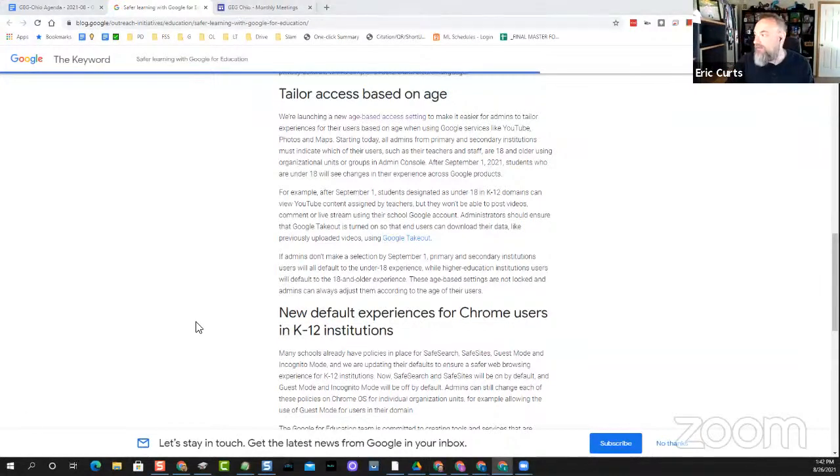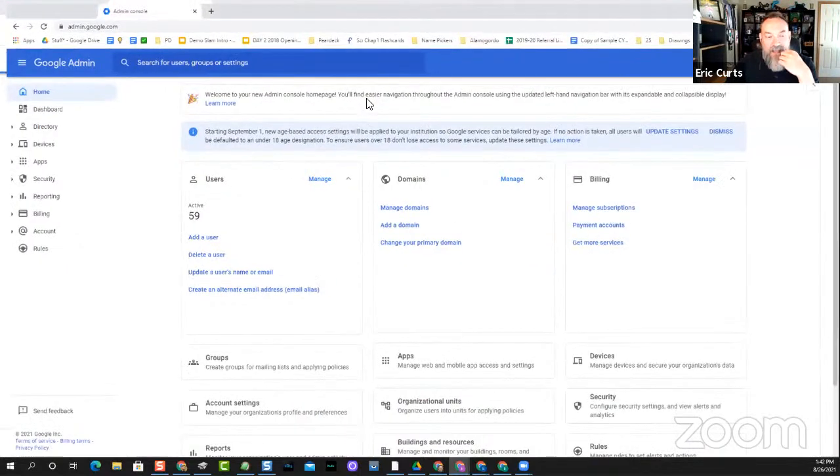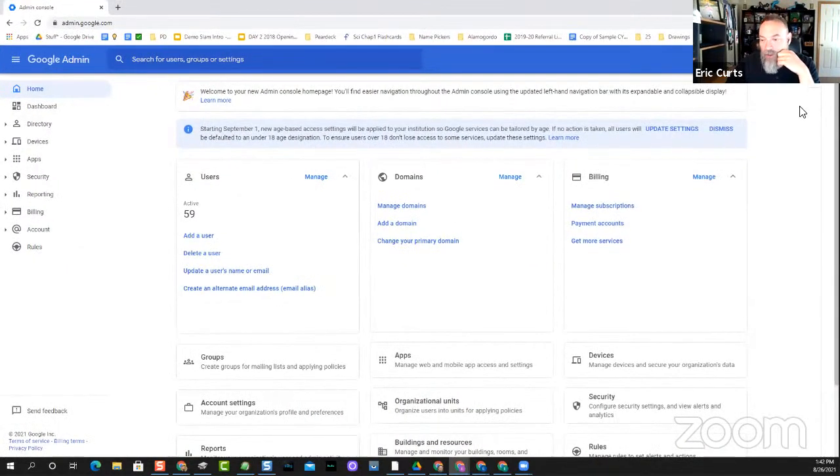Let me see if I can find it, I just have way too many tabs up here, but we'll pull one over. Here we go. So this is my admin console on my trainer domain. And you'll notice that when I log into the admin console, there's a very clear warning at the top that says starting September 1st, new age-based access settings are going to be here. If no action is taken, all users will be defaulted to under 18 to ensure they don't lose access. Make sure you update these settings.